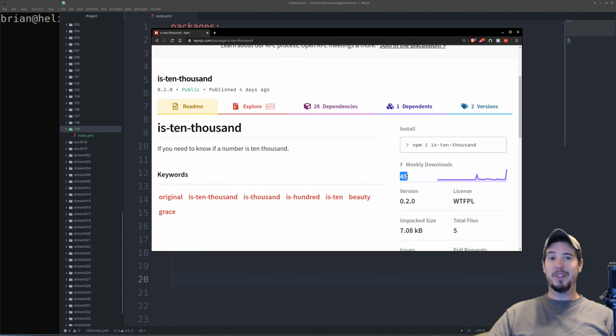And if you happen to have a need to check for a number that is some other number, don't worry, because there's also is 1,000, is 100, is 10, and also is 1. So you can check for all things, no problem.